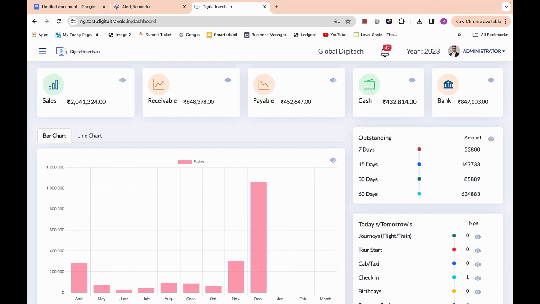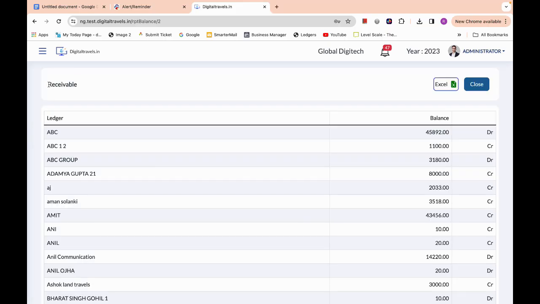Next, coming to the receivable section, this shows the receivable amount of your company that needs to be taken by party until today. Right now it is 8,48,378. If you click on this eye icon, it will open a party wise receivable report. Like, as per report, ABC party has 45,892 debit balance.